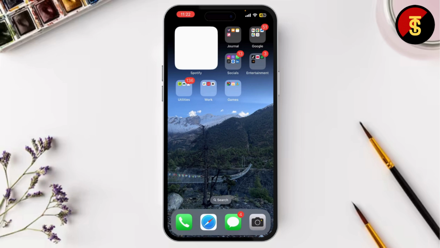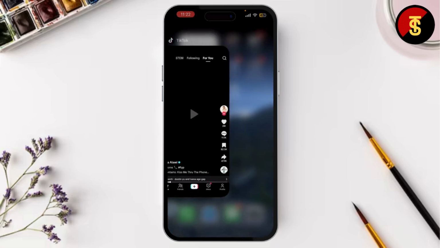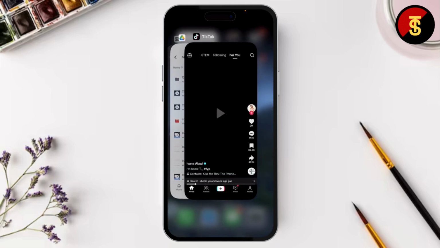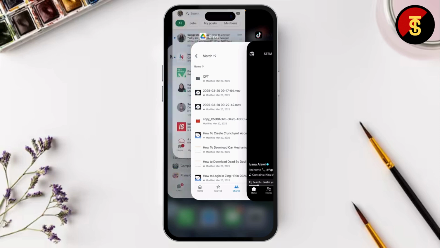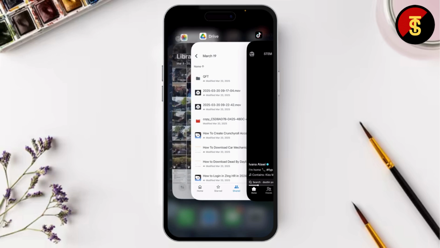Next, simply close any background apps that are consuming internet or CPU resources. On Android or iOS, swipe up to close apps that are running in the background and that might be slowing things down, like this.